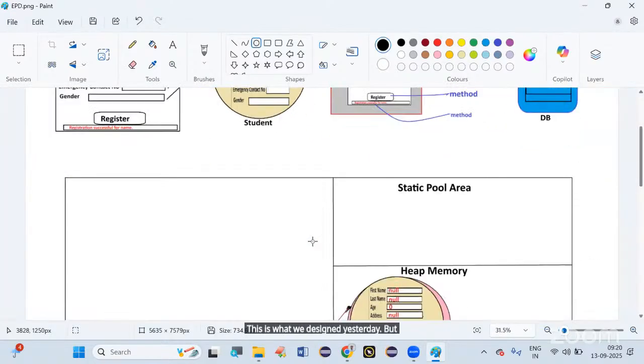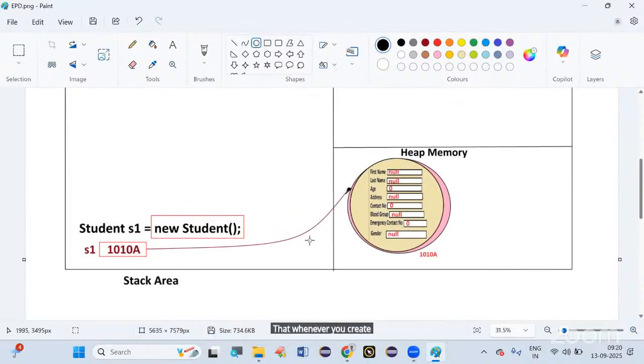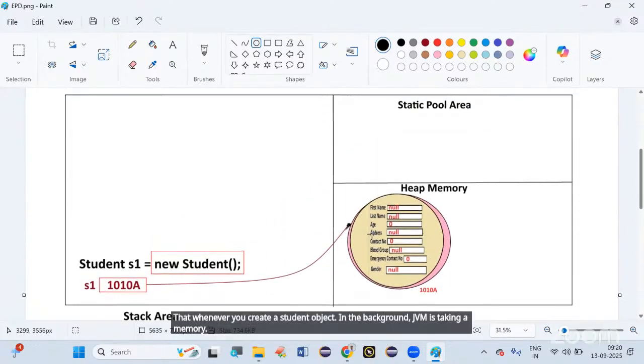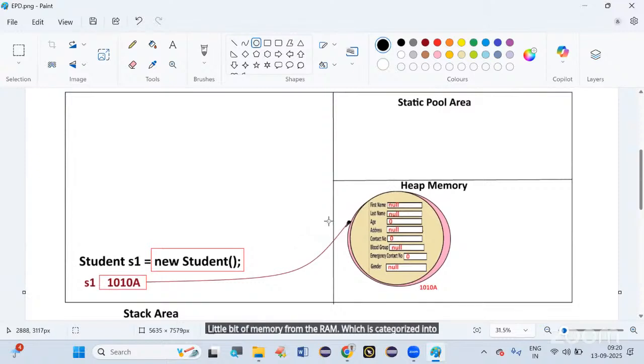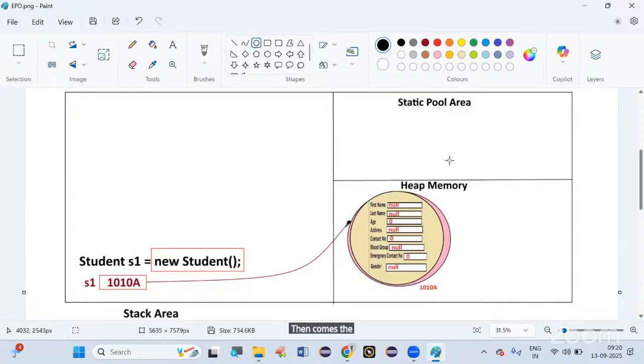But yesterday, one more discussion was there that whenever you create a student object, in the background, JVM is taking a little bit of memory from the RAM, which is categorized into further groups, where we took stack area for the execution, static pool area for loading all the static members. Then comes the heap memory. In the heap memory, all the objects will be loaded, whatever we will create.